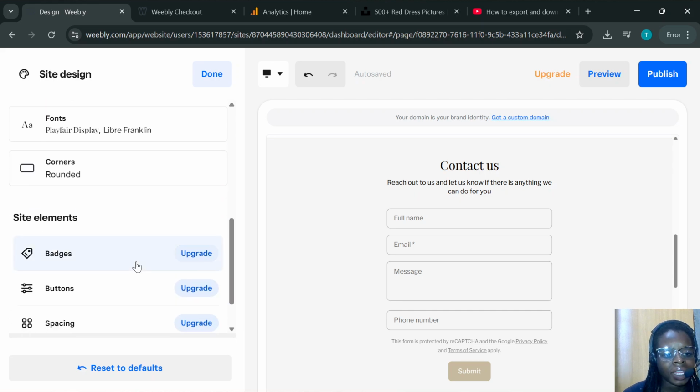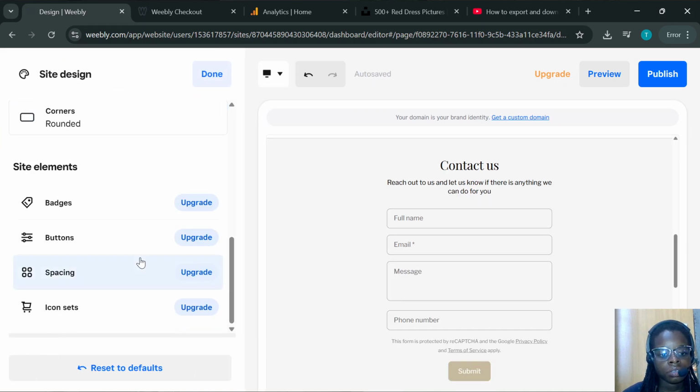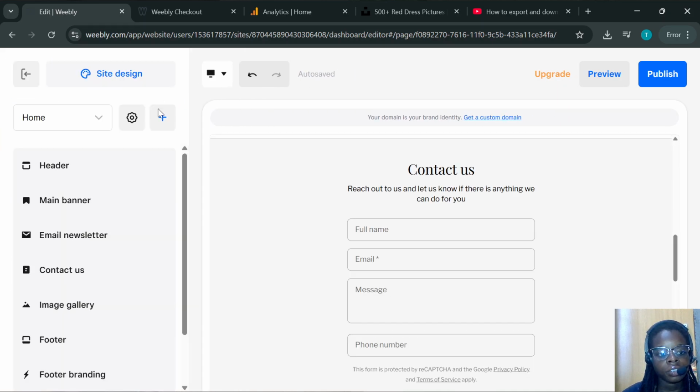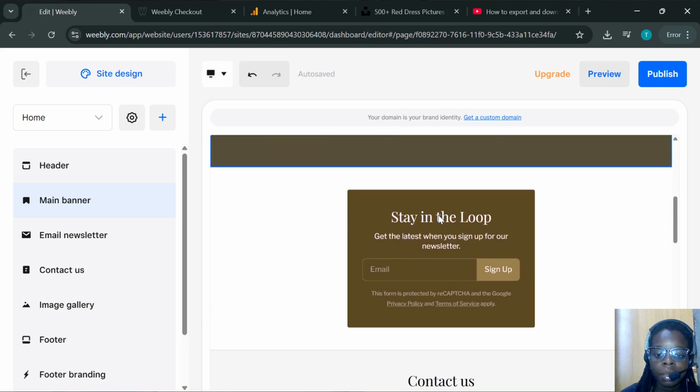Then scroll down again and change the corners of the site if you would want to do that. Then click done and done, and you're good to go. That way your site theme has been changed. So this is how you can change your site theme easily on Weebly.